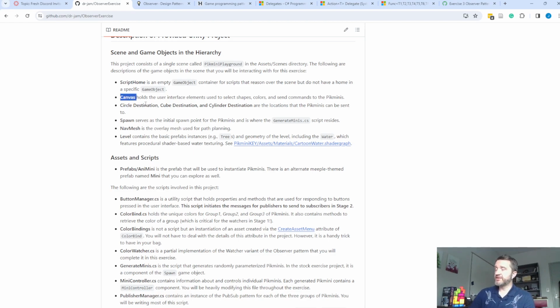And we have a canvas. So this one, we saw this in exercise 1 if you took a look. The canvas holds the user interface elements, aka those buttons that you see at the top. Next we have a cube, circle, and cylinder. These are the golden destination points that the Pick Mini can be set to. We have the spawn, which we looked at, which has the generate mini script. There's a nav mesh overlay used for path planning. And there's a bunch of prefabs in the level, including the geometry of the level and the trees.